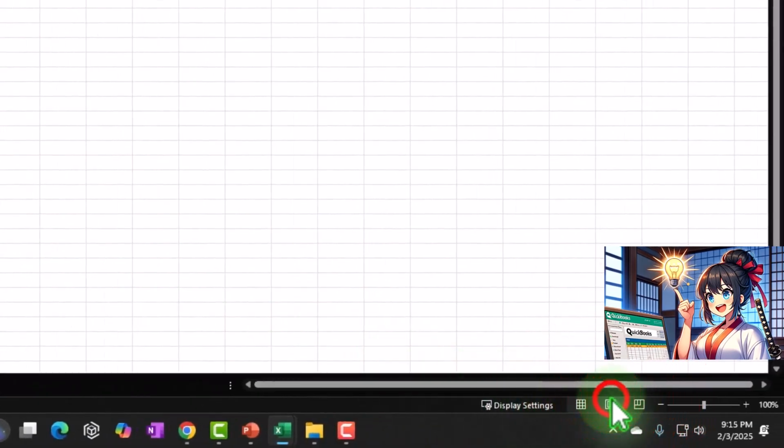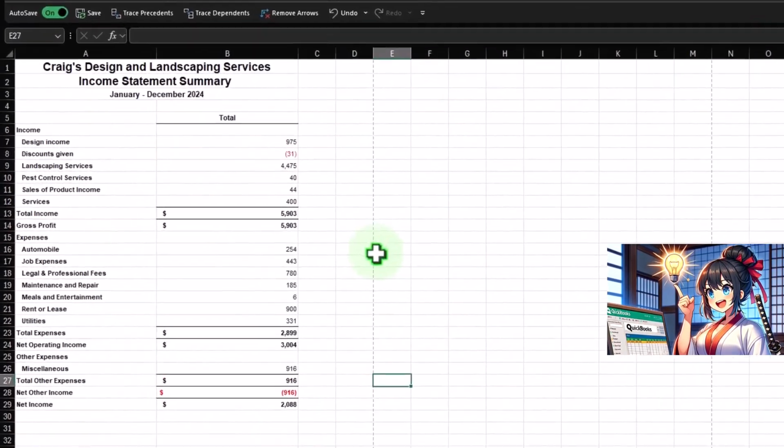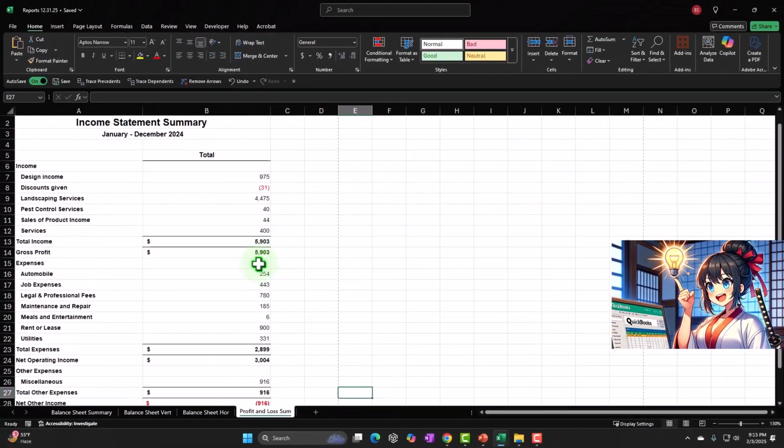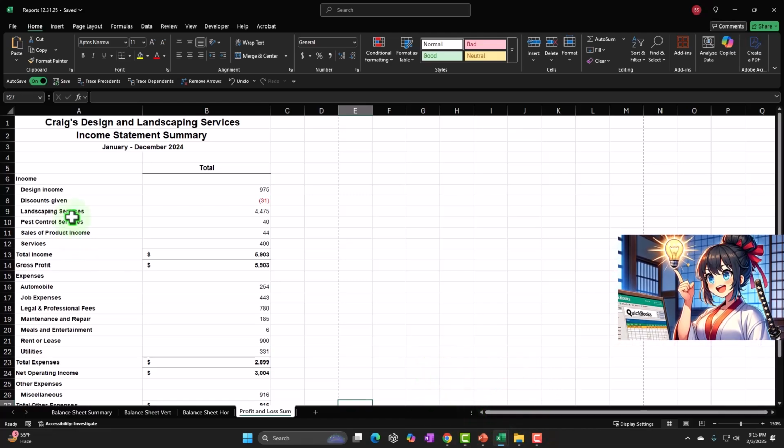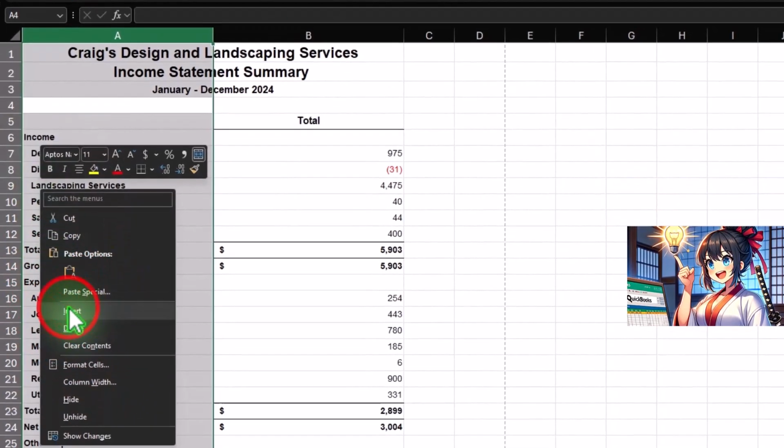I'm going to go to the view tab on the right and then back to the left. So now I can see where the page break is. And so note, I would like to have it kind of centered. So what I would typically do is select the column A, right click, insert a column.